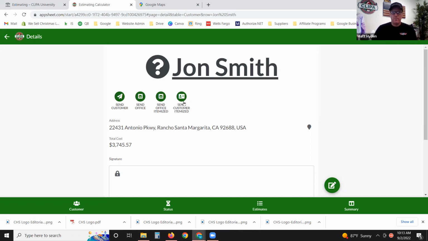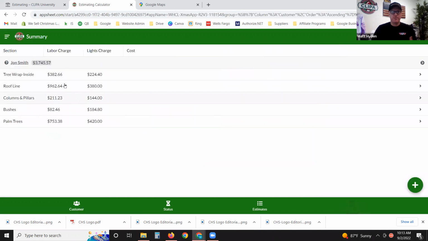It's going to show pretty much what you see here. Summary. It's going to give every single section broken down. It's going to have the description. If you type the description in there, it'll say tree inside wraps, and then whatever description you put, and then the total charge for it. It's not going to break down labor charge and light charge. It's going to combine it all into one because we are leasing to the customer. So you're going to see a total charge, $382 and $224 for that tree inside section, not light charge, labor charge. Okay, because this is a leasing model right now.